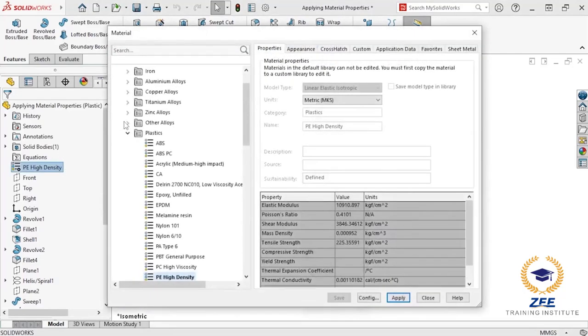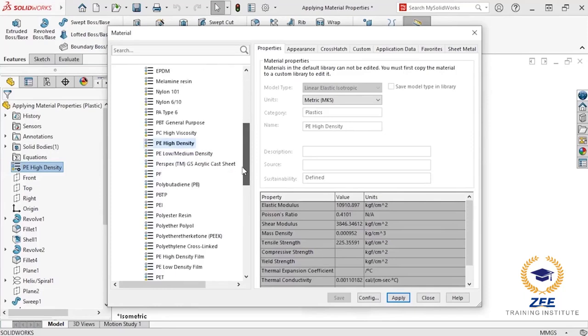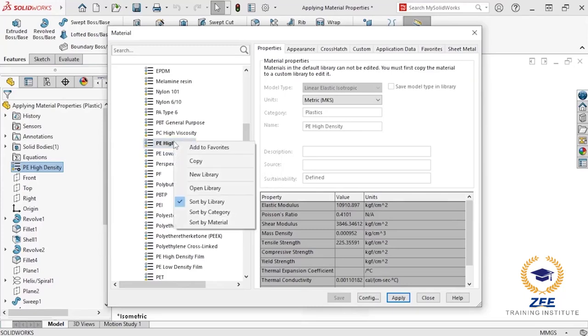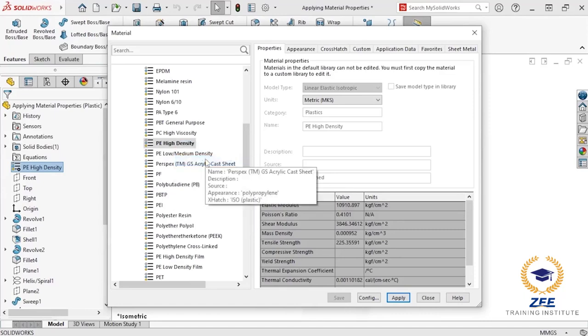and select Edit Material. I want to create a material that's similar to the high-density polyethylene set on the part, but with a lower thermal conductivity. So I'll right-click the PE high density in the list and select Copy. Alternatively, I could click on the material in the list and press Ctrl C on the keyboard.